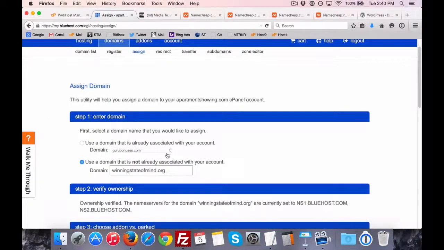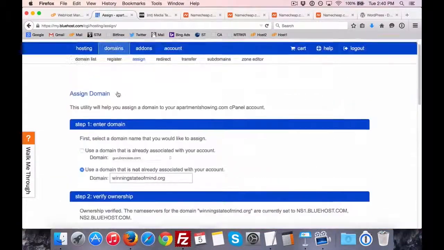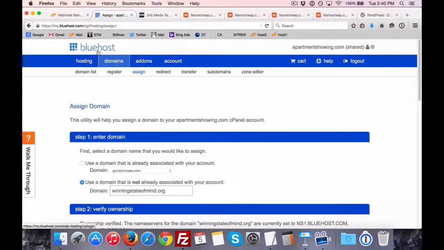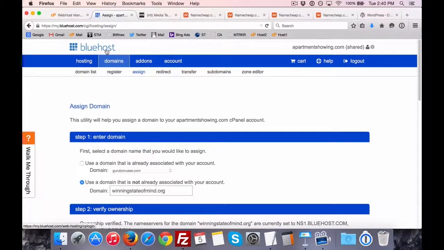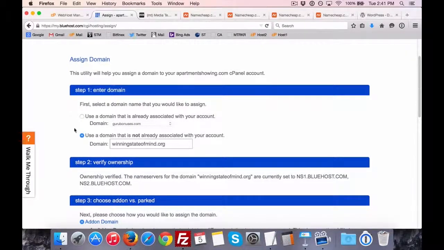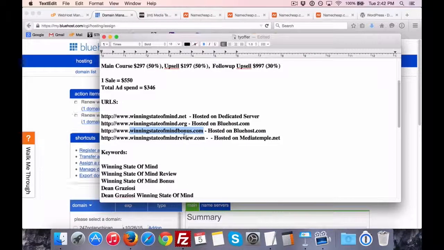So the first one I've already added here. It's just an add-on domain. If you're not familiar with Bluehost, I highly recommend it because a lot of people use it. I've had a Bluehost account for forever. But I also have dedicated hosting, and multiple places where I have shared hosting and things like that. So don't worry about getting complicated. Just use Bluehost. Okay, now I have to add this second one here.